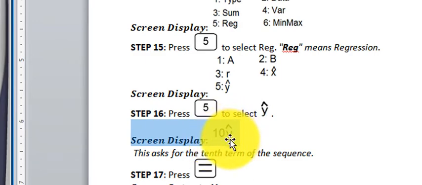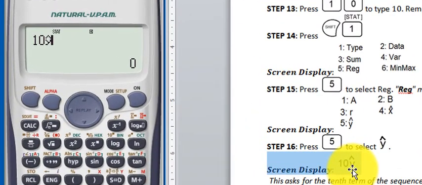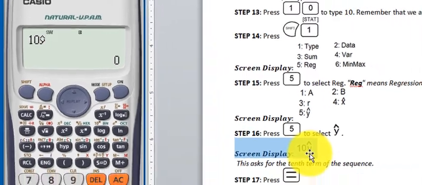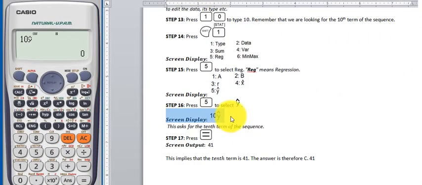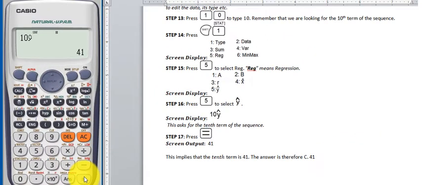Remember that I said the terms are typed in the Y column, while the positions of the terms are typed in the X column. That is the so-called counting numbers I'm talking about. So this asks for the 10th term of the sequence. What we have to do now is press the equal sign, and then we have our 10th term, and that is 41. This implies that the 10th term is 41, so the answer is therefore 41.